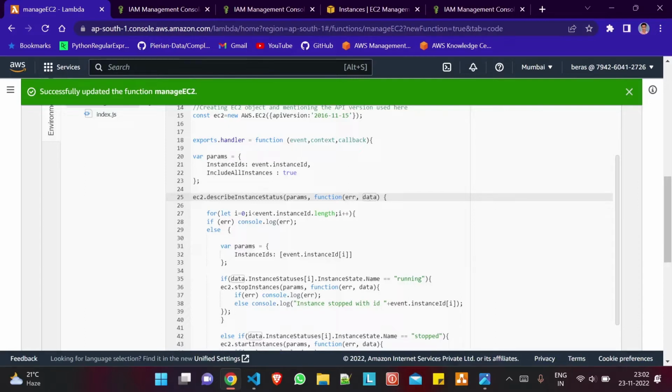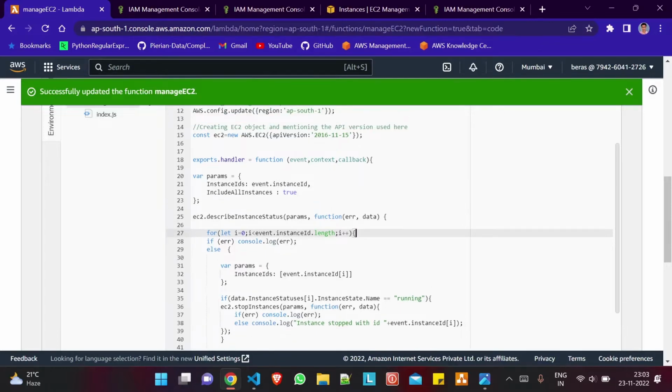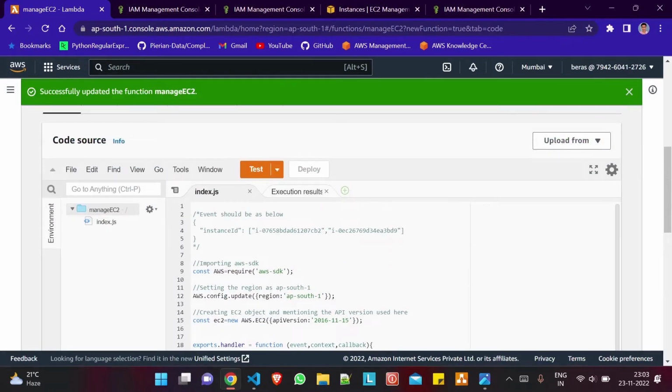Fine. But if you see here, we have created one for loop before writing the if else. Why? Because we are working with more than one instance, right? So that is why we are using a for loop, so that we can traverse through all the instances. The initial value of i equals 0, and what will be the maximum value of i? event.instanceId.length. What is event.instanceId? This is an array, so array dot length.